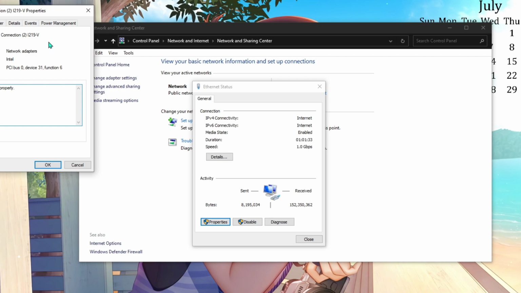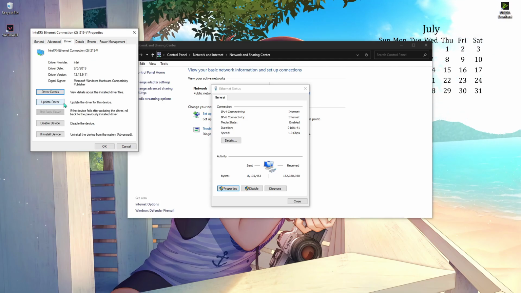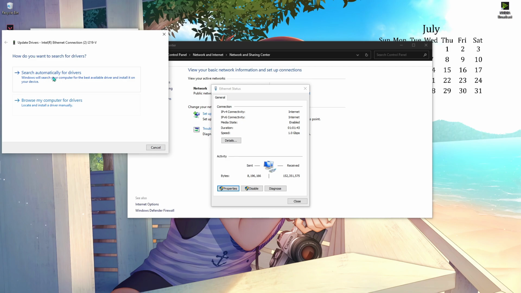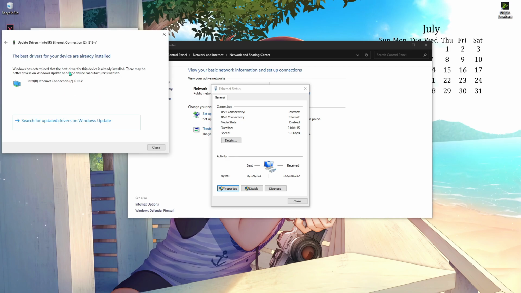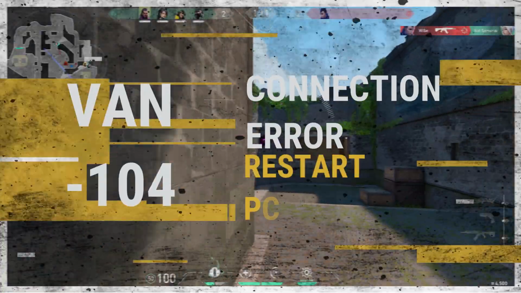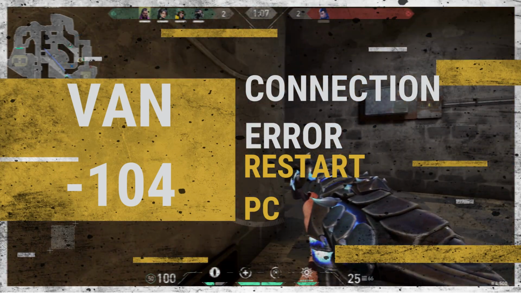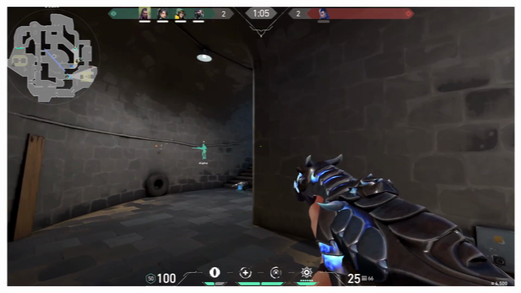Hit Yes. Then go to Power Options and make sure all of these are turned off. Then go to Driver, hit Update Driver, and then search automatically for the drivers and make sure you have the latest drivers installed. Last but not the least, we have VAN 104. It basically means a connection error. For this, you have to restart your PC in order to fix this problem.